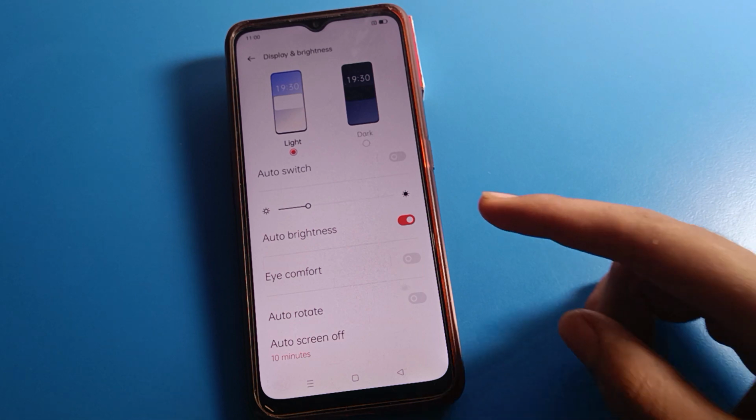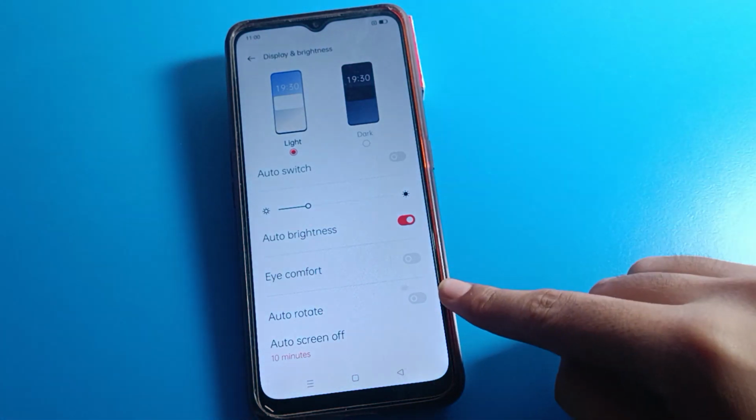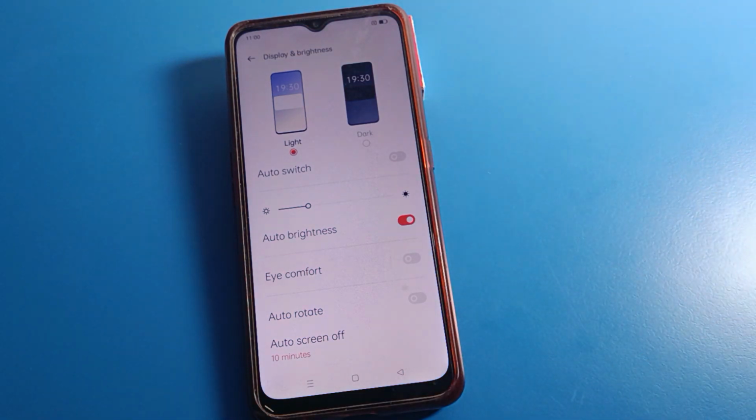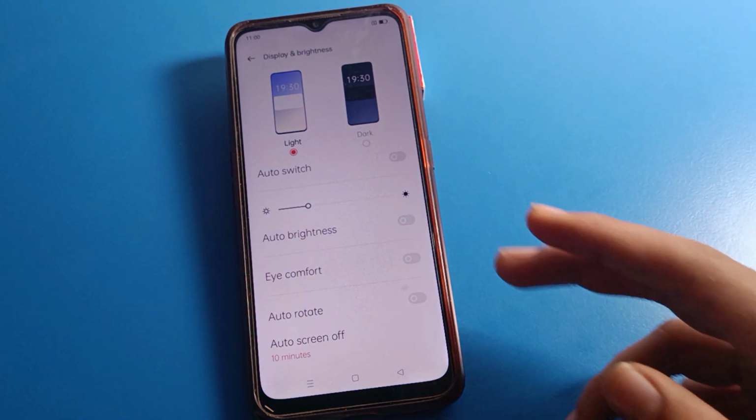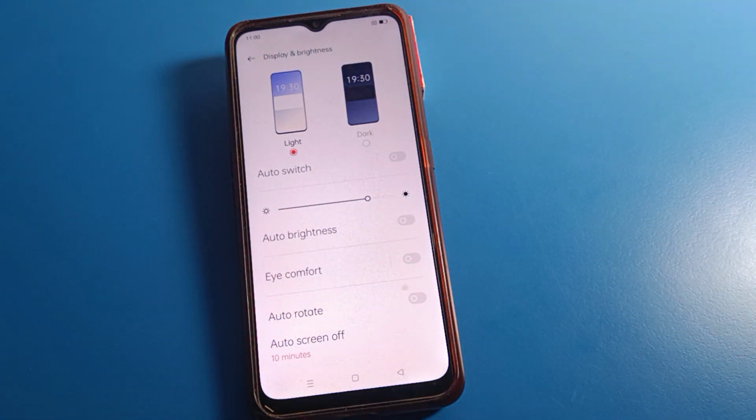So friends, if you turn on auto brightness, your phone brightness will increase and decrease automatically according to your environment. So friends, if you want to use the auto brightness setting, you can use it. And friends, if you want to turn it off, you can turn it off from your right side. Friends, you can increase brightness, you can adjust brightness in your Oppo mobile.